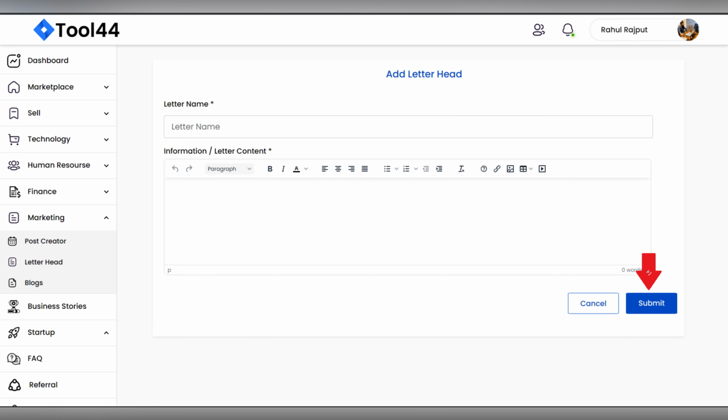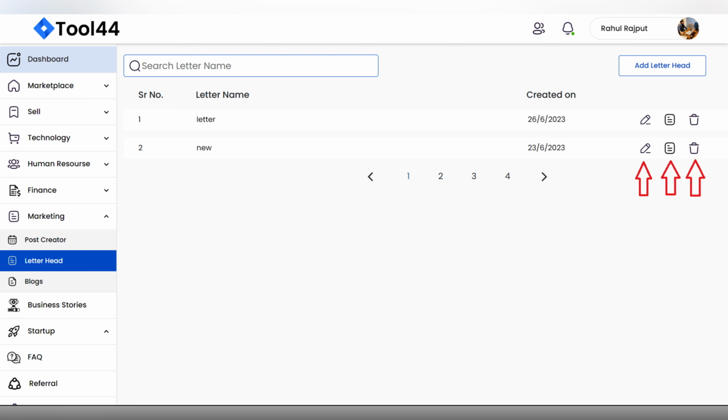for your letterhead. 6. Once you have entered the letterhead name and content, click the Submit button to save your letterhead. 7. After submission, you will see your newly created letterhead added to the list of all letterheads. 8. To make changes to your letterhead, click on the Edit icon, usually represented by a pencil or similar symbol, next to your letterhead in the list. This will allow you to modify the name and content of your letterhead.